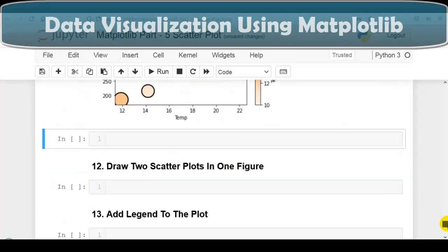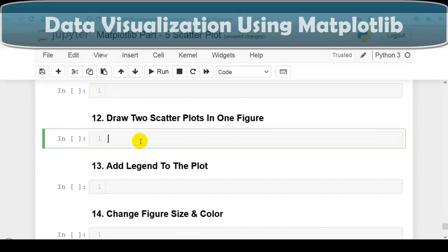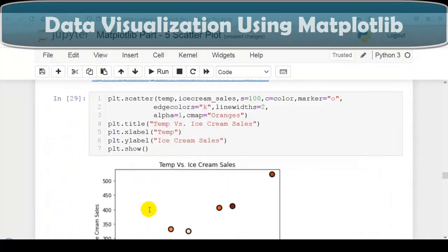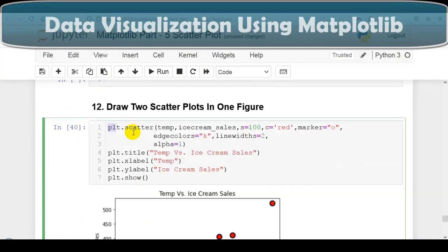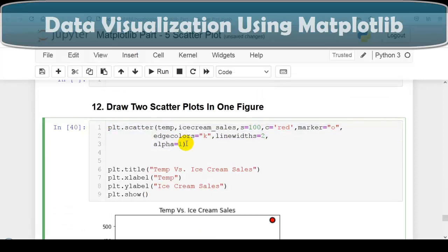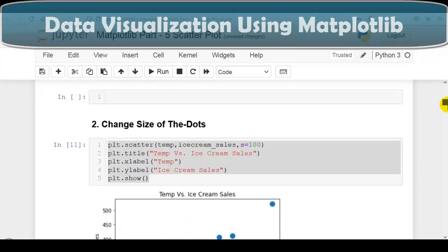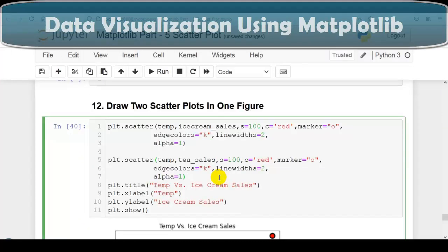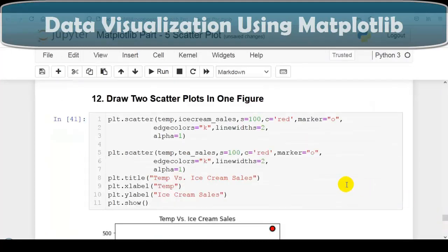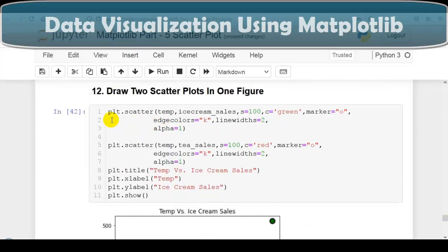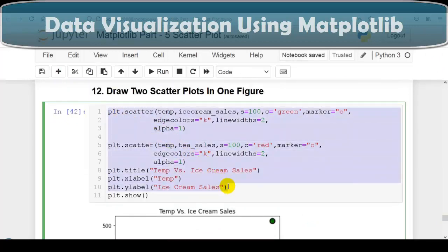So now next question. In this question we have to draw 2 scatter plots in one figure. So let me copy our initial code, this one, and paste it over here. Let me execute this cell. So let me copy this scatter method and paste it over here. In place of ice cream cells, I am going to pass T cells. As you can see over here, that we have created this one. Let me execute this cell. Let me change color of this to green and here is red. Let me execute this cell once again. So this way we can draw 2 scatter plots in one figure that you can see over here.